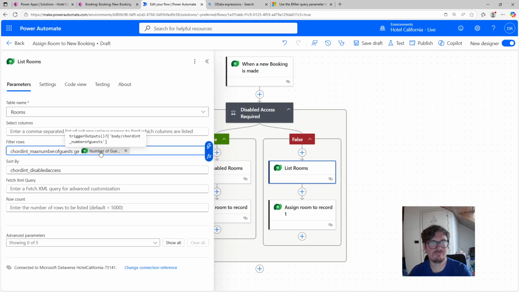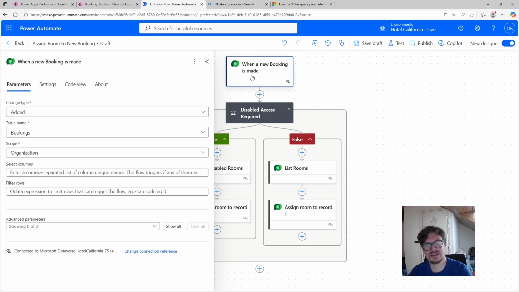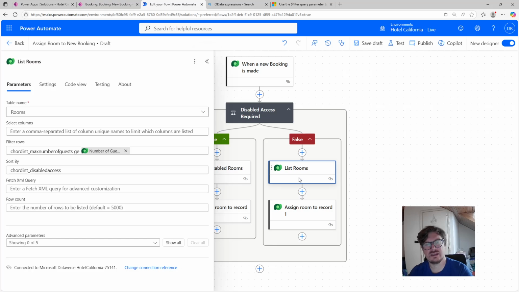And because this is a trigger, it's being referred to outside the condition. So both the true and the false branches will have encountered this condition. So we don't need to worry about what we've put back before, anything like that. The other thing we want to do is sort by. So we want to sort by max number of guests, and again ascending. So you want the lowest number at the top and then increasing as it goes down.